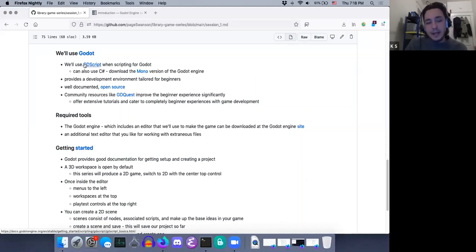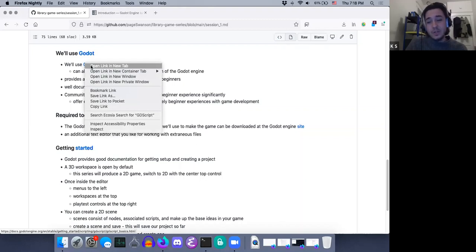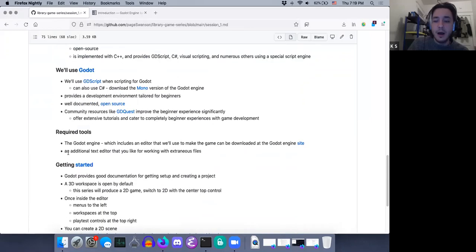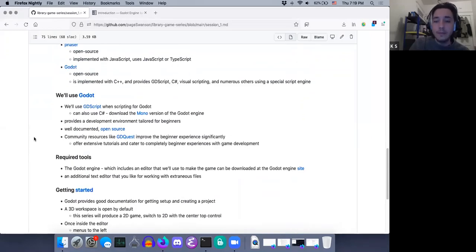That being said, we're going to use GDScript. I know I talked about all the different scripting options for Godot, but we're going to use GDScript. The reason being that I don't expect everyone to be experienced programmers for this course. I will be writing scripts in class, in these sessions, and walking you through what I'm doing and why I'm doing it.